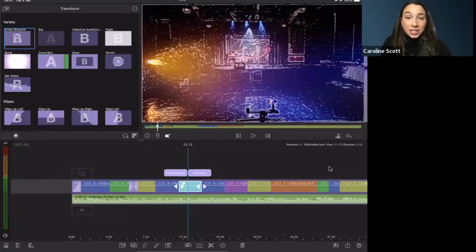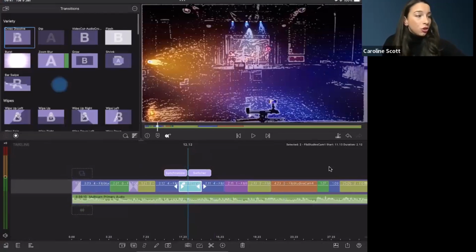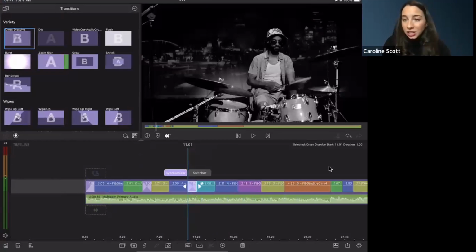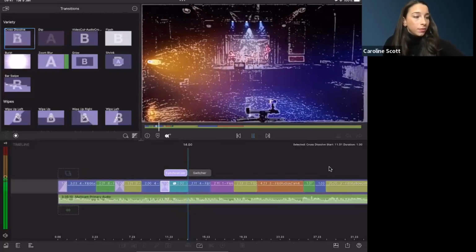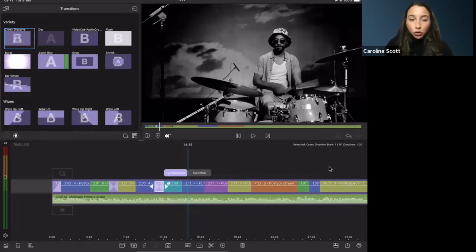If you want to add transitions onto this, you're just going to drag your transitions down. So I'm going to drag that transition down, and then I can just place it just as you would do on a normal timeline. So you can see there. Yeah, so I'm just dragging and dropping.